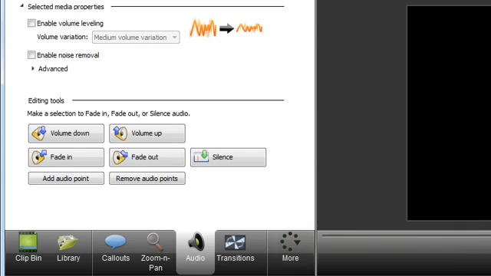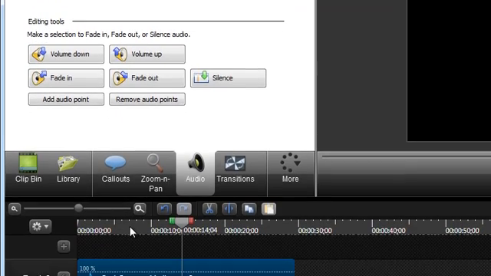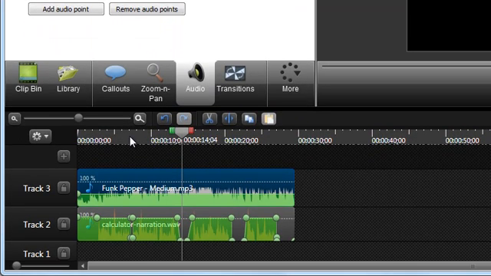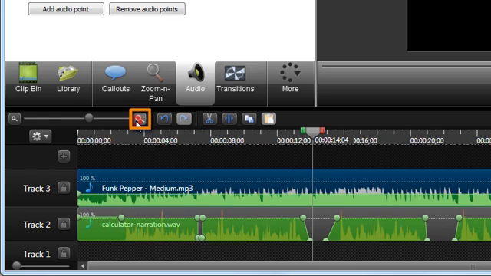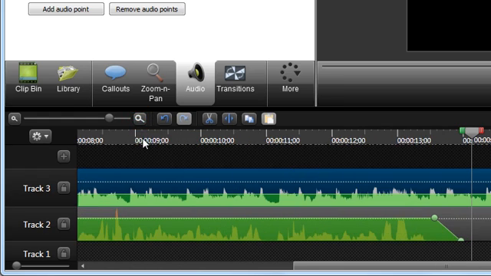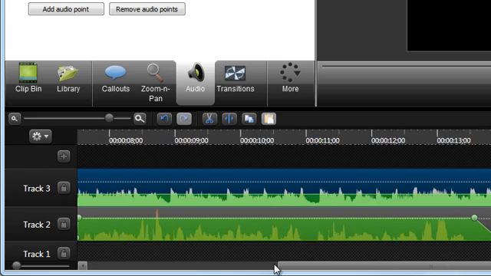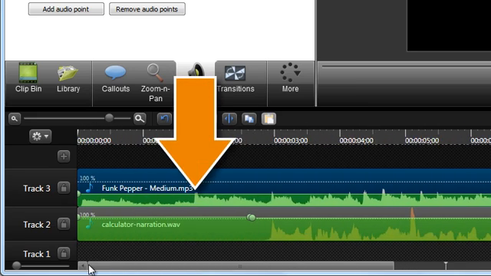Better. However, the song is still a little too loud when the narration plays. To address that, I can let the music come in strong and then drop the volume right before the first phrase. Let me magnify the timeline a bit and find the point where I want the music to start to get quieter, which is right about here.